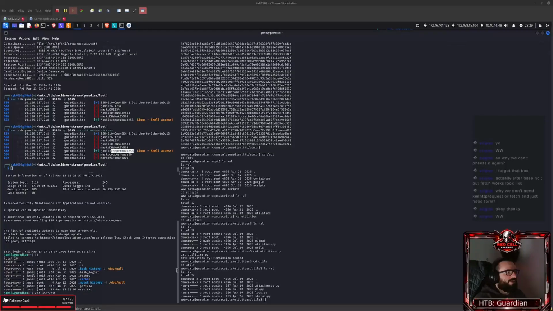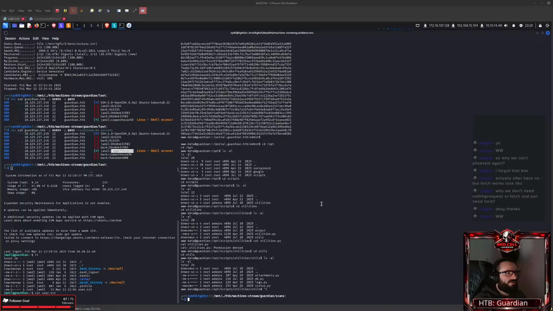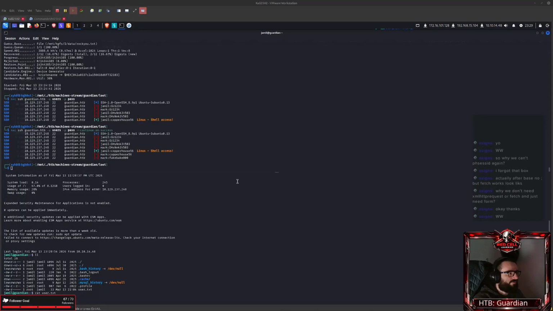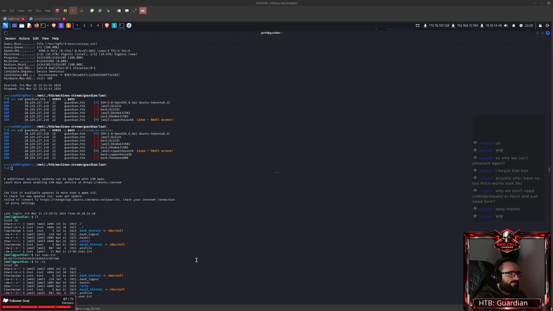We actually managed to get the user flag. So we can close that one. We don't need it for now. MySQL history is dev node. Bash history, of course, is dev node. Okay.